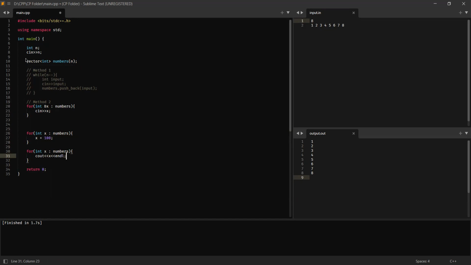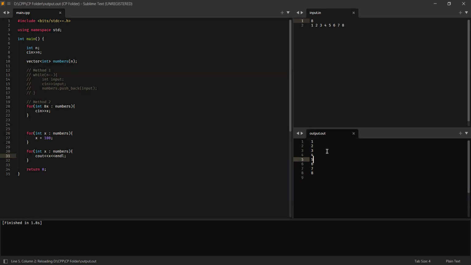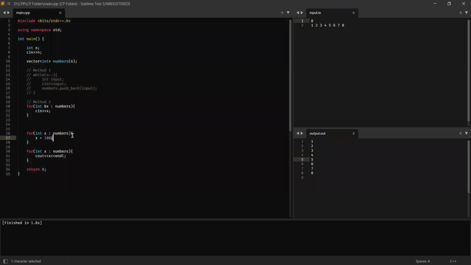No one. Acha. Let's see what happens. So it did not change, right? Because what it is doing is it is taking the value from numbers, storing it in a value x. Now this x is not a reference to that shelf.